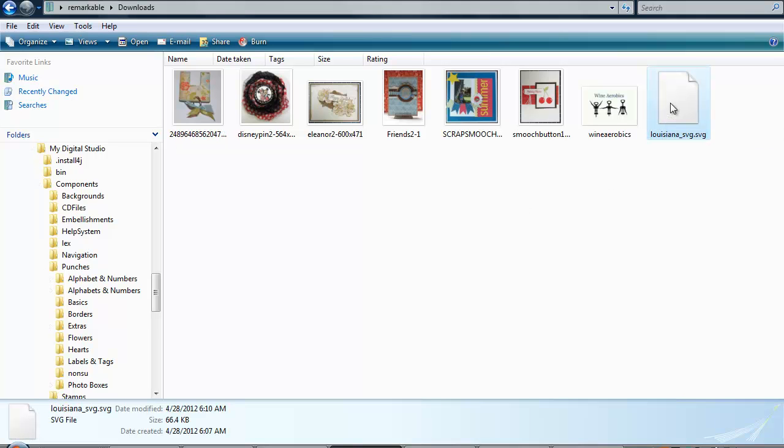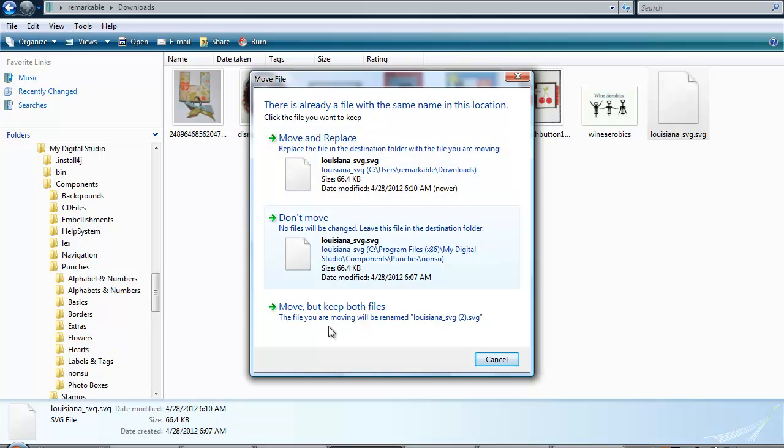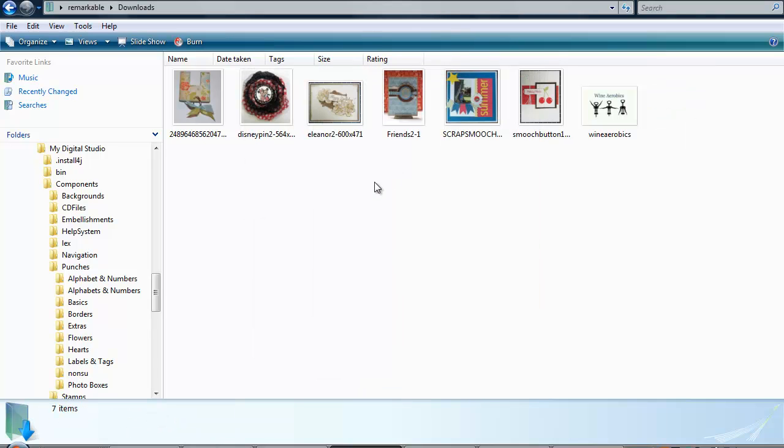So now you're just going to left click and hold, and I'm going to drag it over to the non-SU file and drop it. And for me, it's going to move and replace because I already have it loaded, but I wanted you to see the step. So we're going to go ahead and move and replace because I don't need two of them.